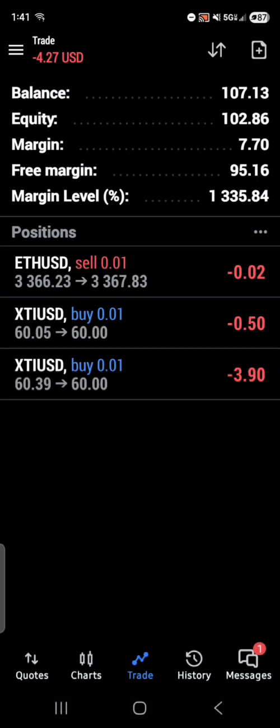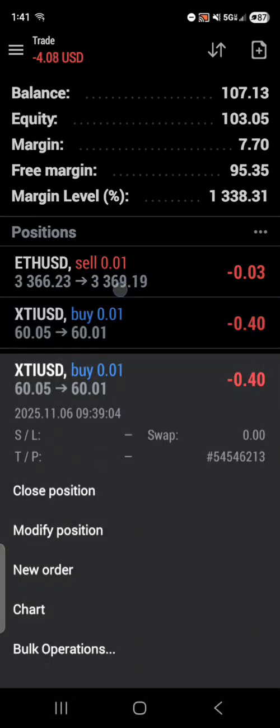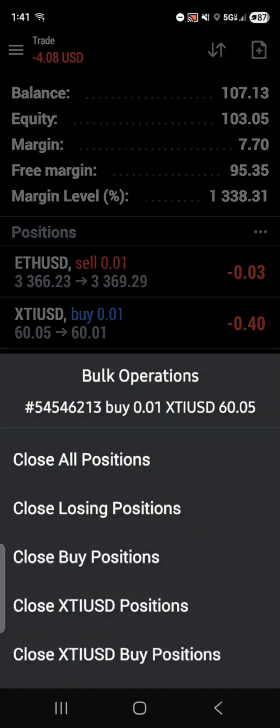But when I enter trades, there's a couple different ways. You can hit that paper plus sign button. You can click and hold that, and then you see how it says close position, modify, new order, chart, bulk operation. I haven't seen bulk operation in a long time, so let's see what that button does. Bulk, close all positions. Oh shit, damn, I didn't know they had a close all like that. Oh snap! I learn something new every day.